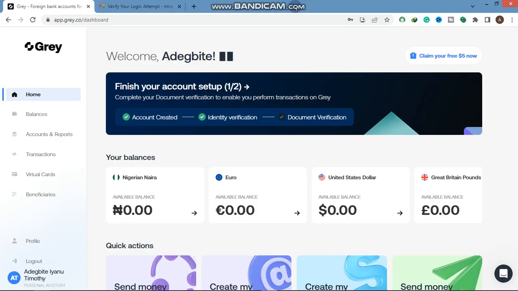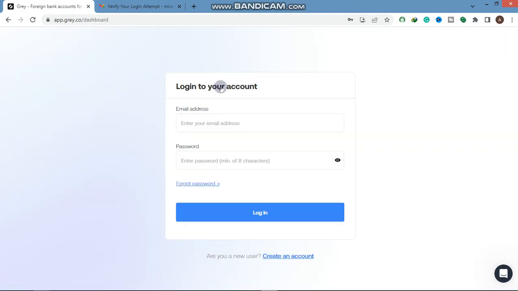So while it's loading, okay, when it is done, I'll play the video. As you can see, everything is back in place. And now all you have to do is finish your account setup. This is simple, just identity verification and so on.